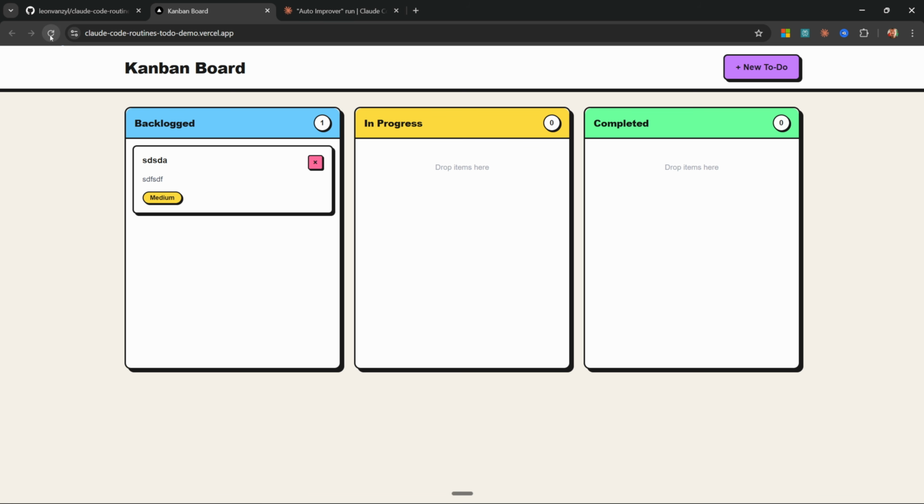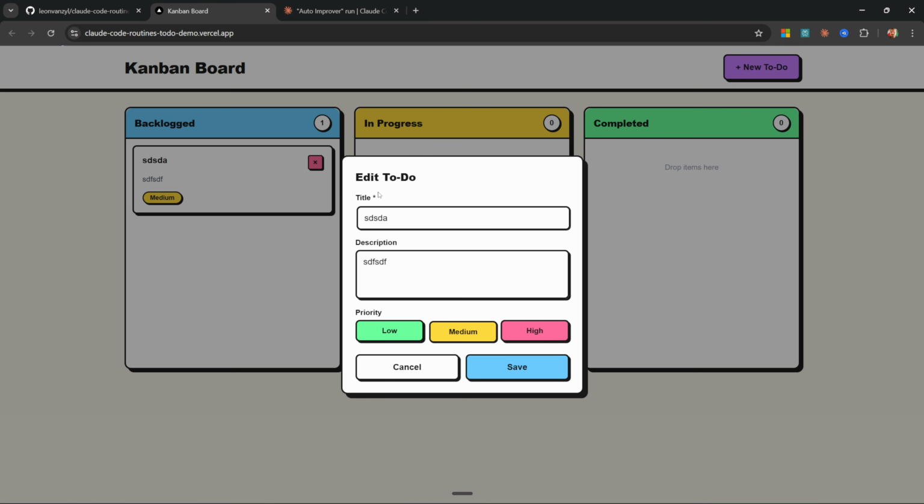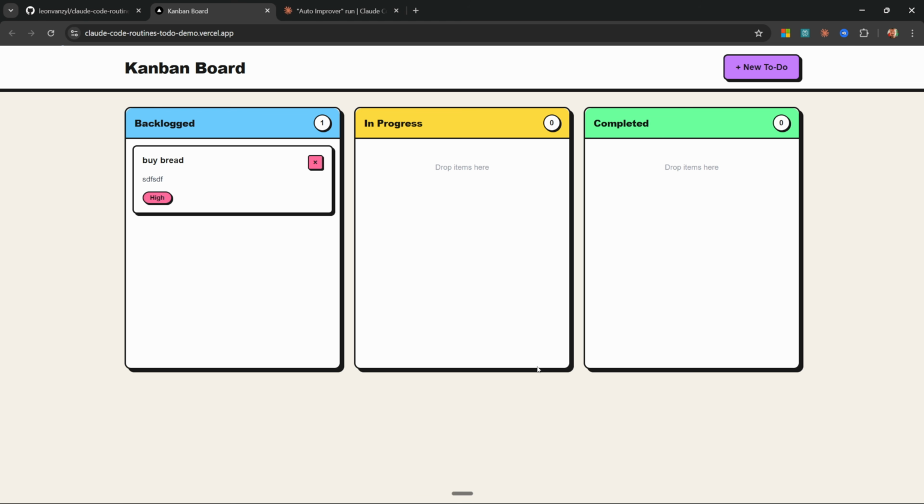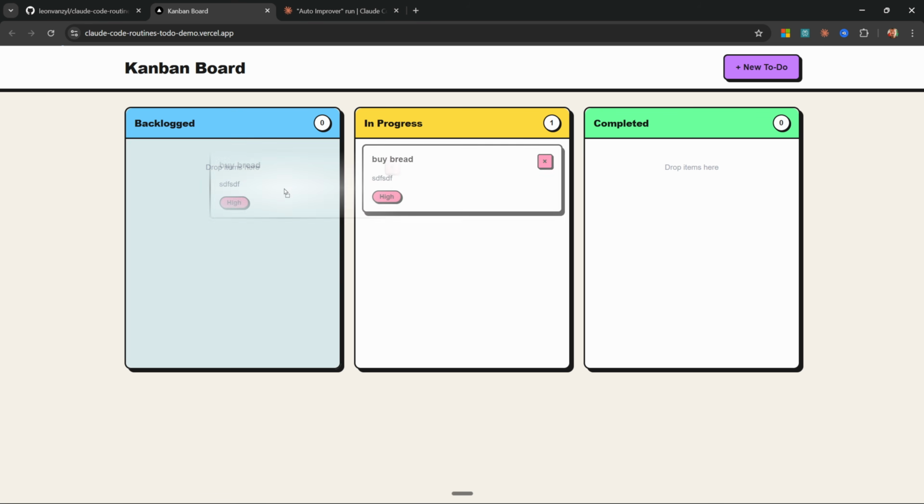And now if we refresh this app and we click on this card, the modal is shown and we can actually edit this. So let's change this to buy bread. Let's change the priority to high. Let's save this. Done. Everything just works.